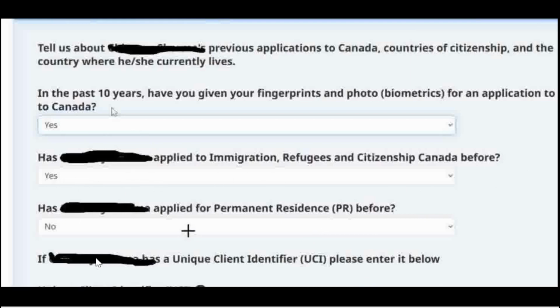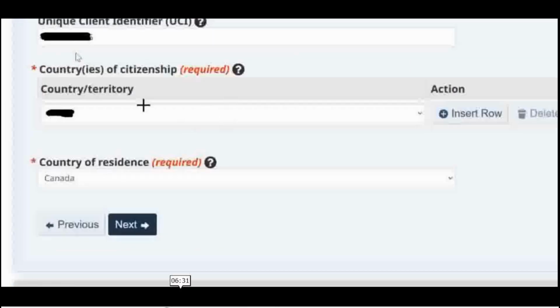So if you have already applied, then you have the UCI number. So you have to fill in the UCI number here, then country of citizenship, and then the present country of residence. If you are presently in Canada, then you have to write Canada. Otherwise, write the place where you are presently living. After this, you have to press the next button.